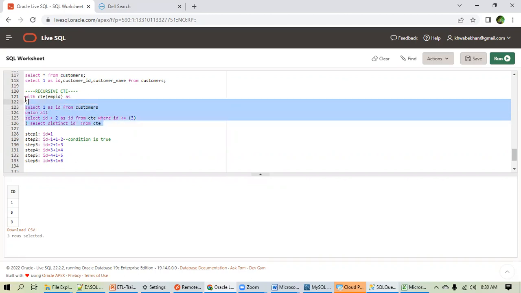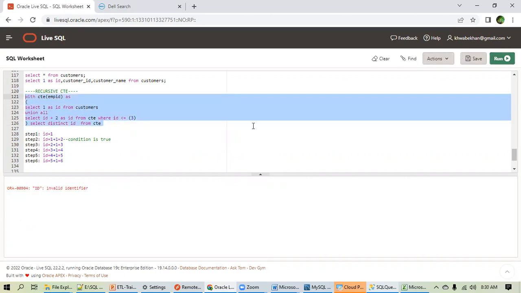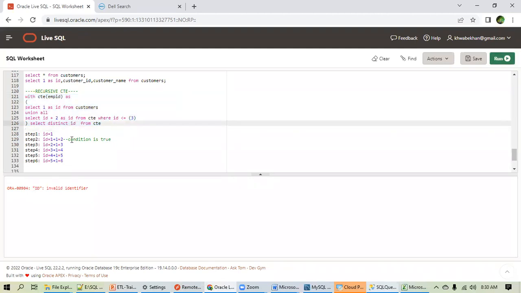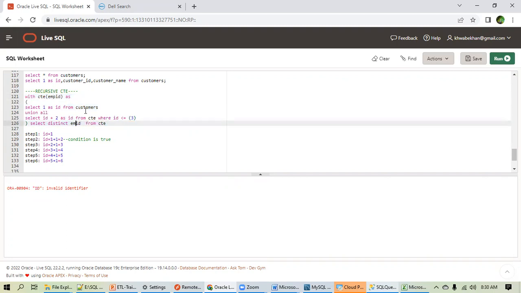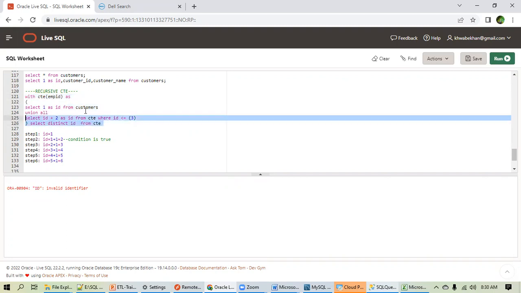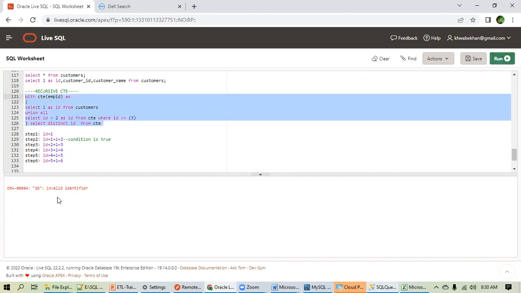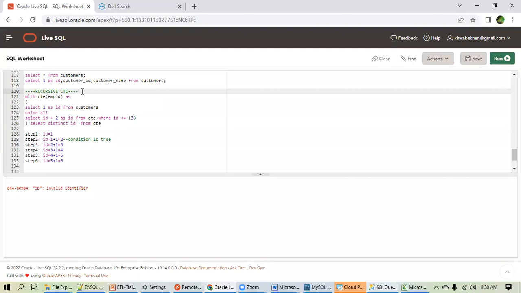Now I'm running this query. ID invalid identifier. Now one more thing I want to show you. Just observe what I'm doing. It is telling ID as invalid identifier. Why? I've shown you two examples. I've kept employee ID here, and ID here. This is scenario 1, showing invalid identifier.